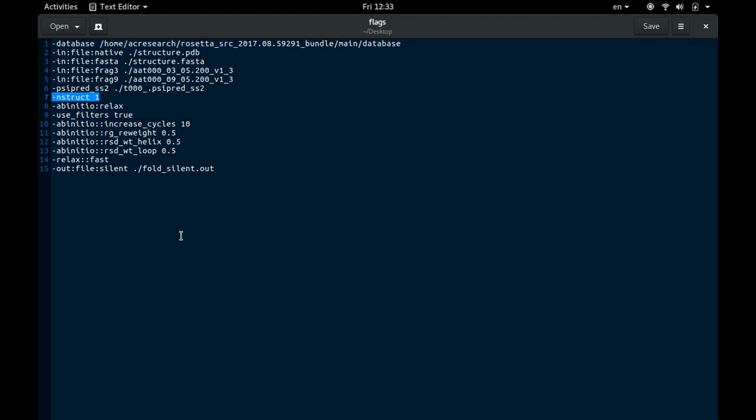Now remember, generating one structure from Ab initio is not enough. In order to get meaningful information from Ab initio, we need to generate around 25,000 structures, sometimes a million structures for publication. And of course, we cannot do this on our local computer, so we're only going to generate just one decoy.